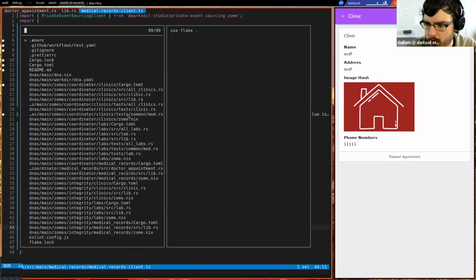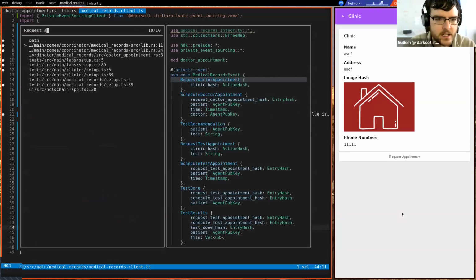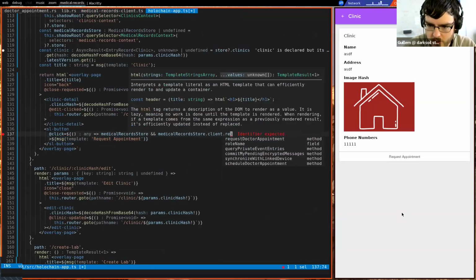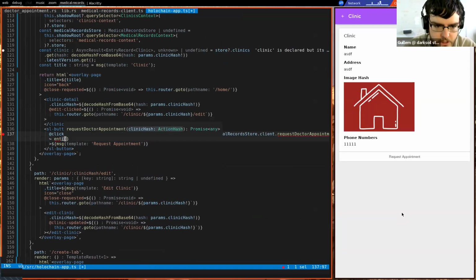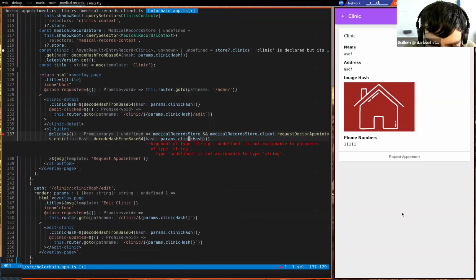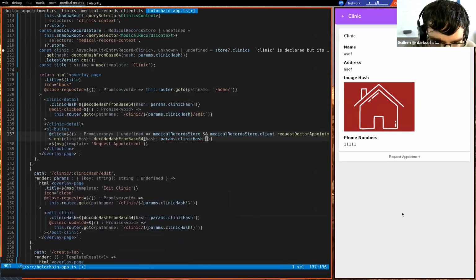And now I go to, we already have the request appointment. So if you click request appointment, it should do nothing really. It should be like, oh, good, you requested request appointment. Okay, so if you click on this, it's going to request doctor appointment of the code params.clinic hash, right? Which I'm going to say must exist.